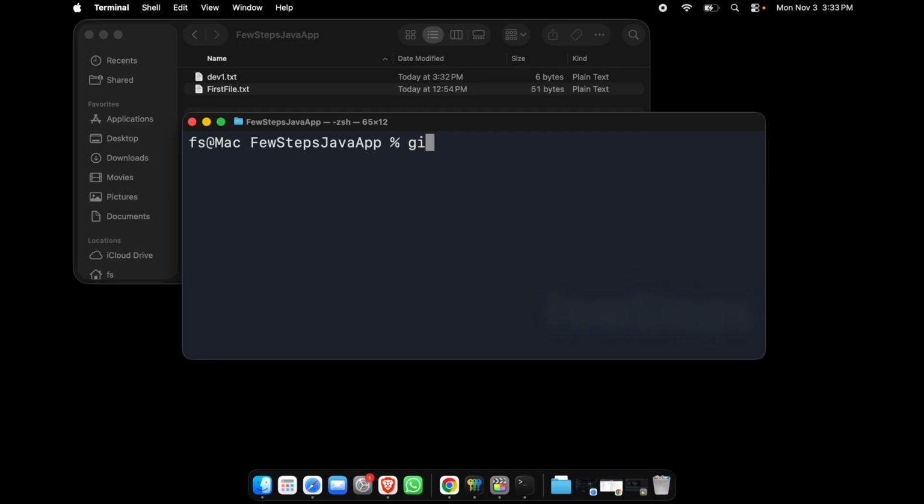For git, we can use the command git branch, and then if we hit the return key on our keyboard, we'll see these are the branches. Right now we see there are 3 branches: checkout, dev1, and main. Dev1 is the current branch which is pointing.